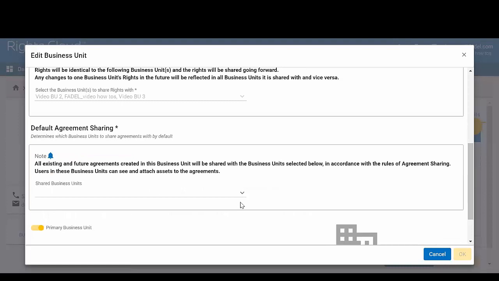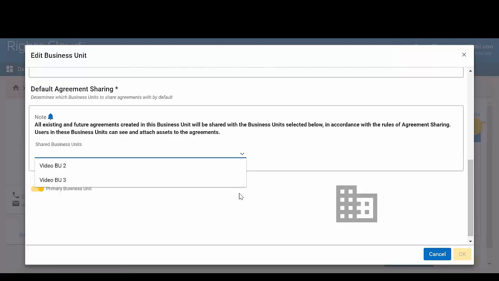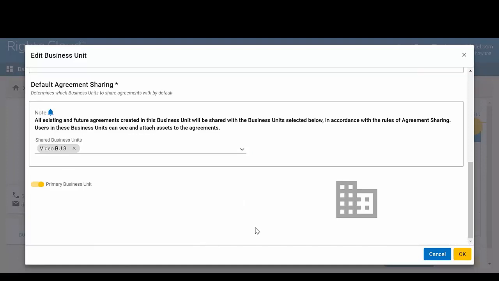Still in the Edit Business Unit window, I move to the default agreement sharing option. This is where I will select all existing and future agreements from this source business unit to be shared with another business unit. To share, select from the available business units in the drop-down. Remember, only the business units that you have shared rights definitions with will show here. It is possible to share agreements with multiple business units, and once all drop-down selections are made, click OK.